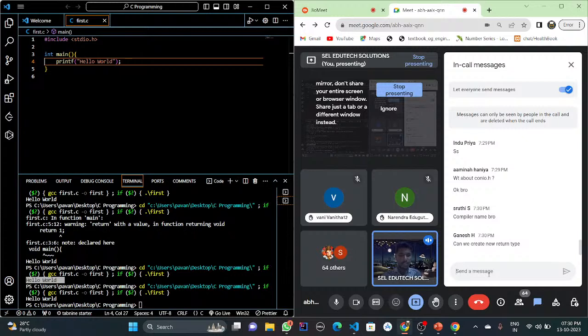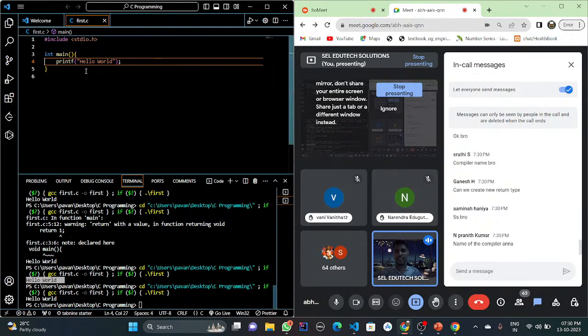Yes, you can also create a new return type. I mean, in arrays and all, you can return any value. They are the user defined data types. You can create and you can return those data types. They are the new ones. Using the primitive data types, you can create them. We will come to what those data types are in the later classes. Try to learn these things.